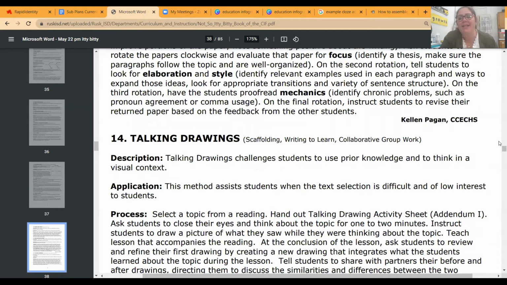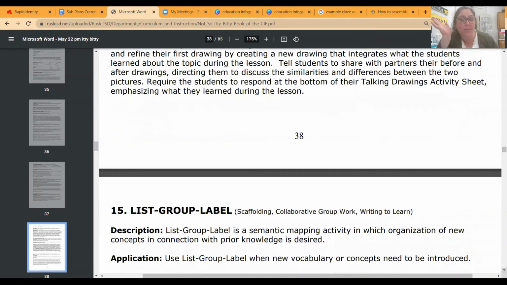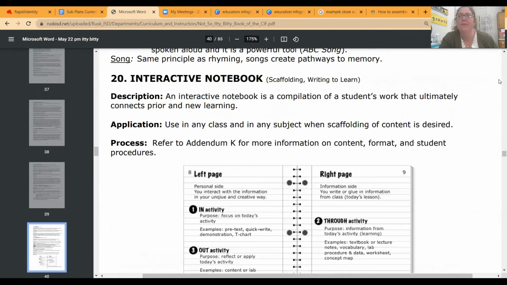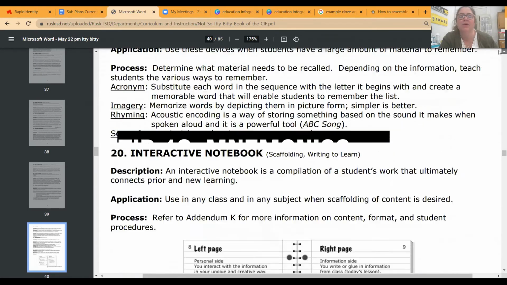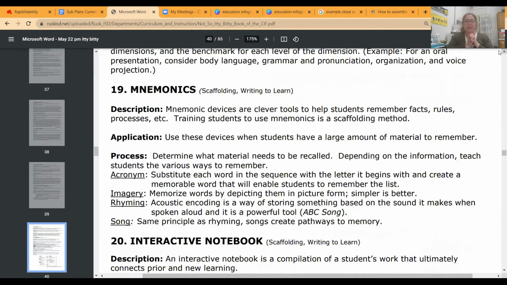All right, last tip for today about integrating writing, but I could go on and on because this is such a powerful tool to use in your classroom to help students comprehend and remember. But number 19 in the itty bitty book on page 40, it's called Mnemonics. If you have ever used mnemonics, you know how powerful they are.